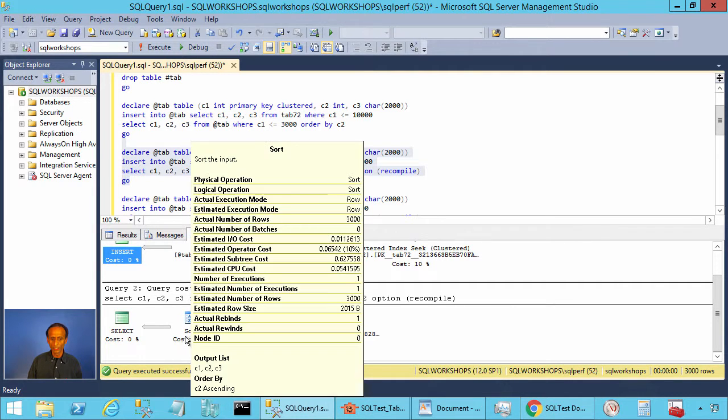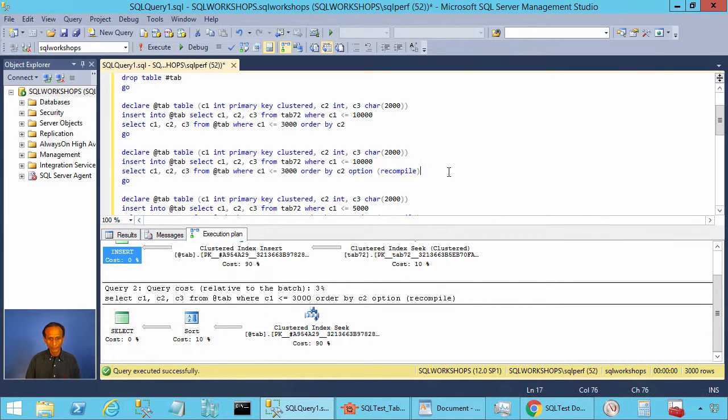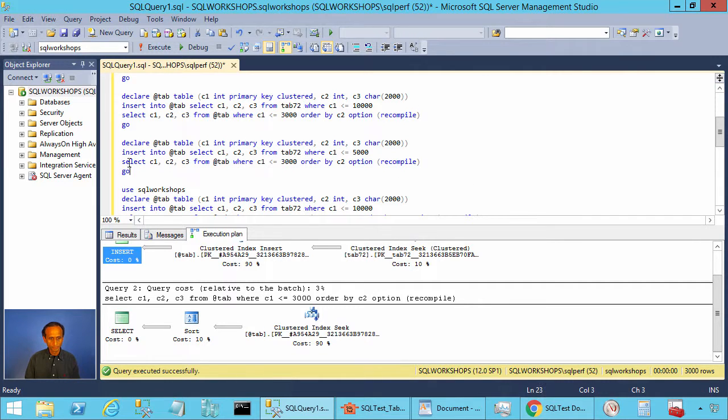There is no yellow color warning that says operator spill to TempDB. And when you move on top of the select statement, there you see SQL Server estimated 8 megabytes of memory, or SQL Server allocated 8 megabytes of memory for this query. Let's go to the next example. This is similar to the previous one.